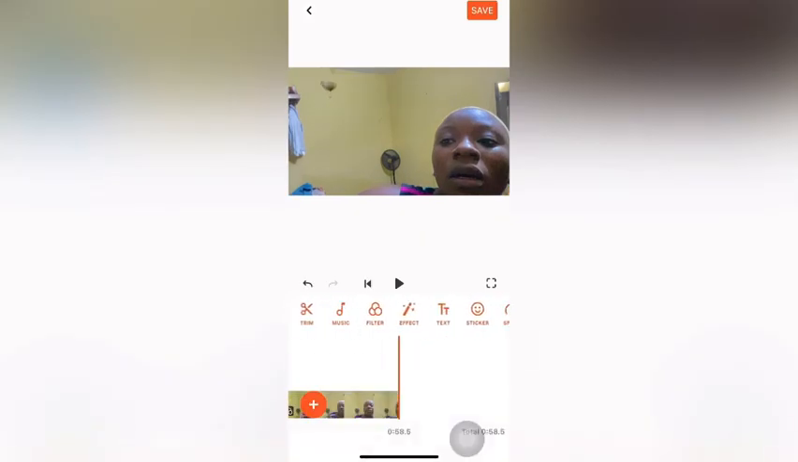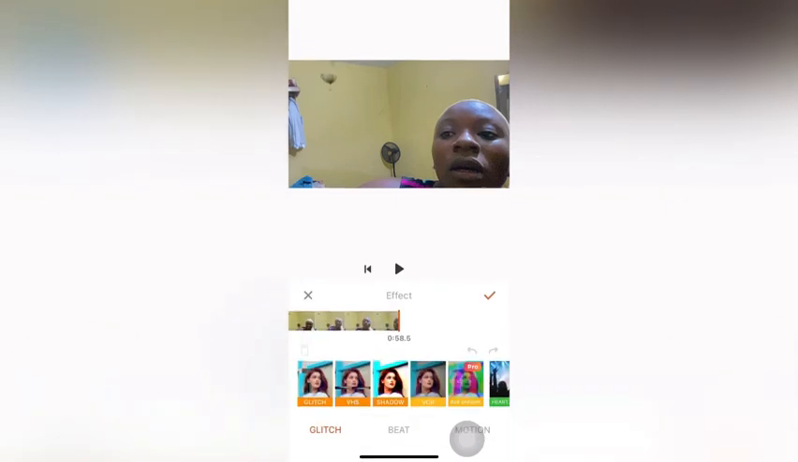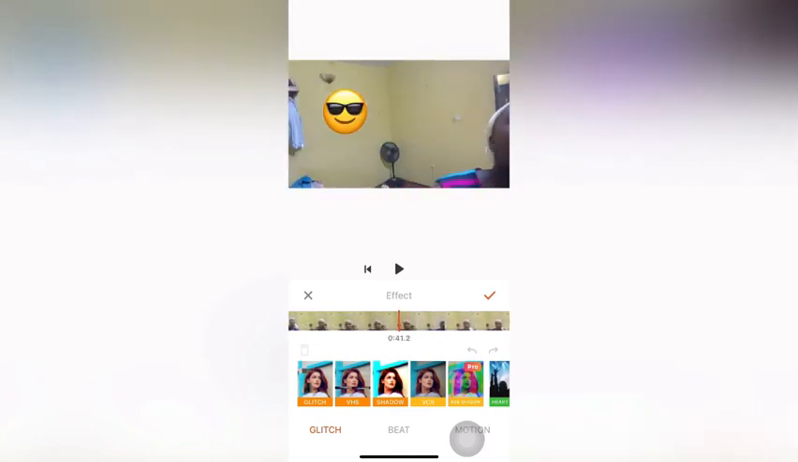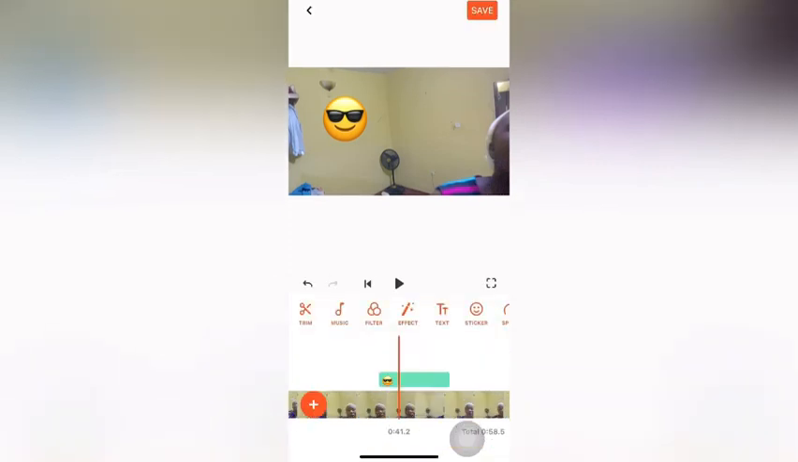Now, I don't know if I've talked about effects. Effects is, let's say you go through the effects one by one. We have the glitch, the beats, the motion. All editing apps have effects. If you decide to use it at any point in time for a particular place in your video, what you just do, tap on that particular place you want to edit in the video. Let's mark the sign first. Then you tap on the particular place you want to edit.